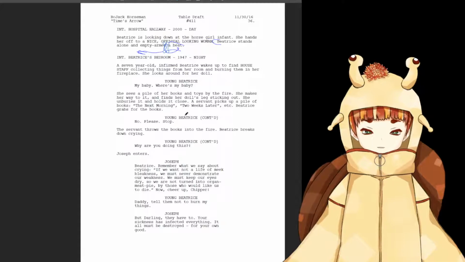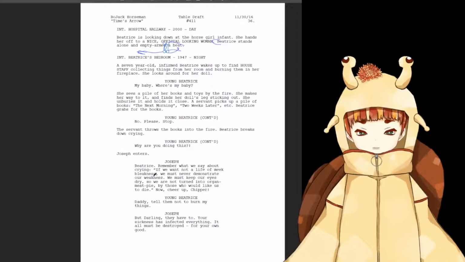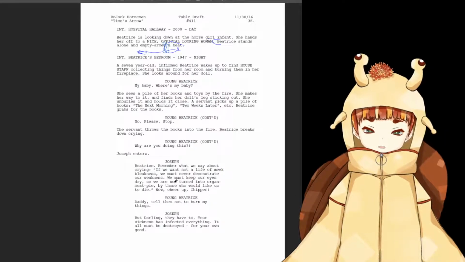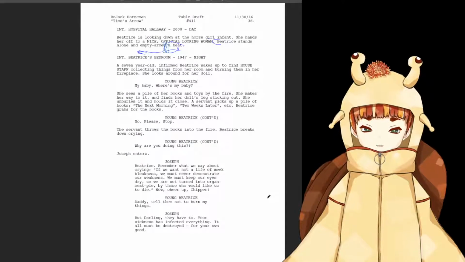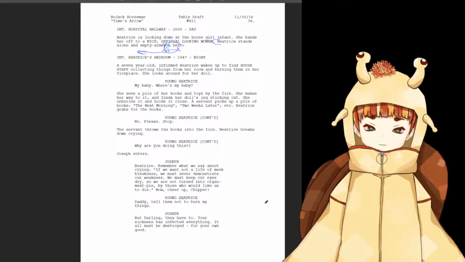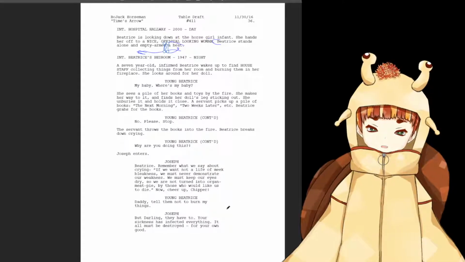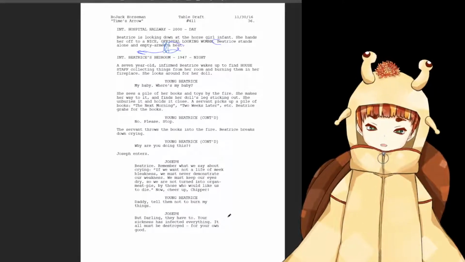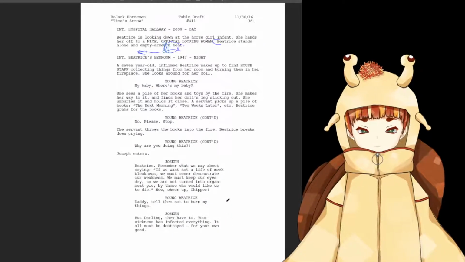The next morning, 2 weeks later, etc. Beatrice grabs the books. No, please, stop. The servant throws the books into the fire. Beatrice breaks down crying. Why are you doing this? Beatrice, remember what we say about crying. If we want a life of meek bleakness, we must never demonstrate our weakness. We must keep our eyes dry so we are not turned into organ meat pie by those who would like us to die. Now cheer up, Chiba. Daddy, tell them not to burn my things. But darling, they have to. Your sickness has infected everything. It all must be destroyed for your own good.